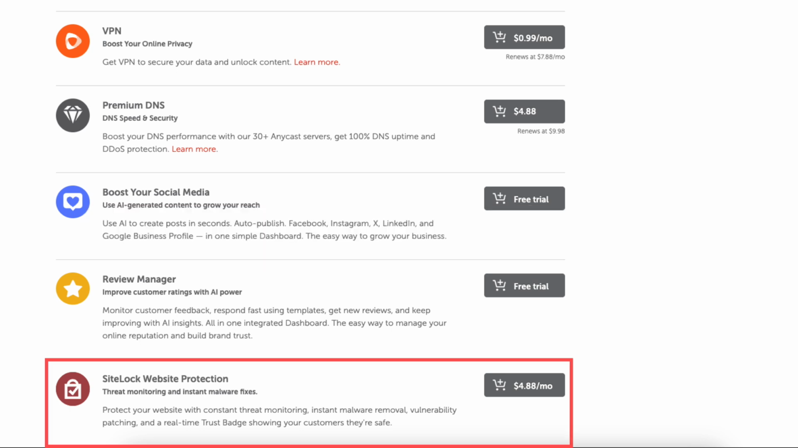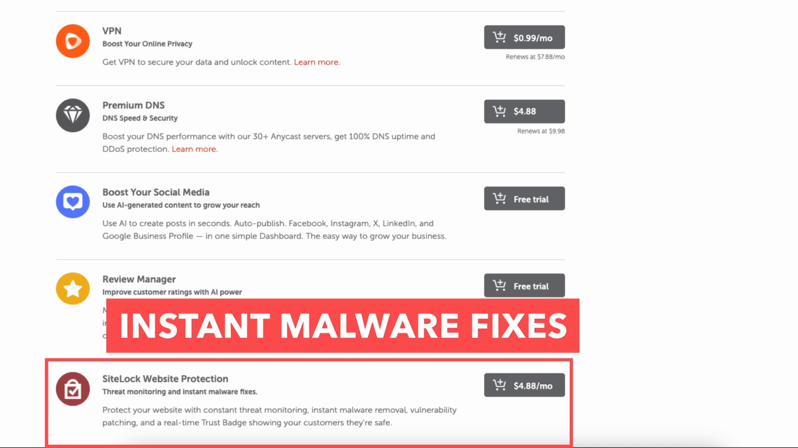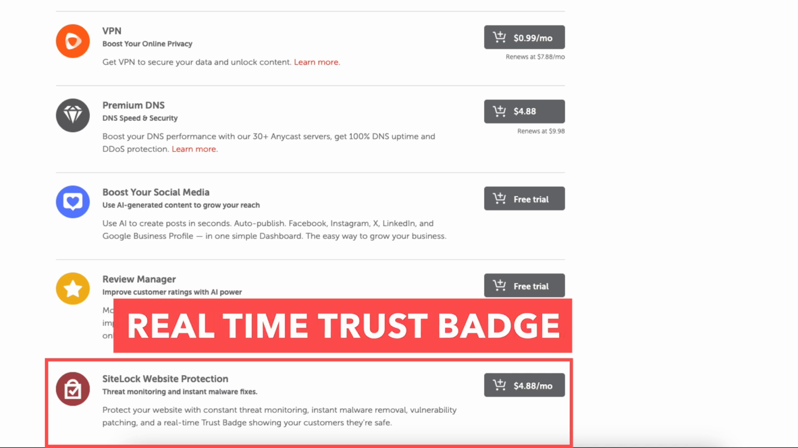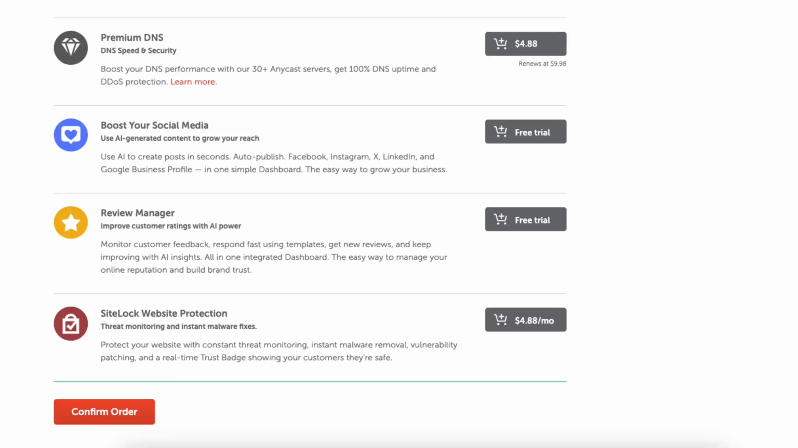Next is SiteLock Website Protection. This will protect your website with continuous threat monitoring, instant malware removal, vulnerability patching, and a real-time trust badge showing your customers they're safe. Click the Confirm Order button when you are ready to proceed.